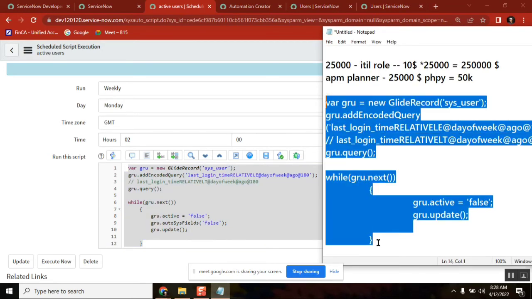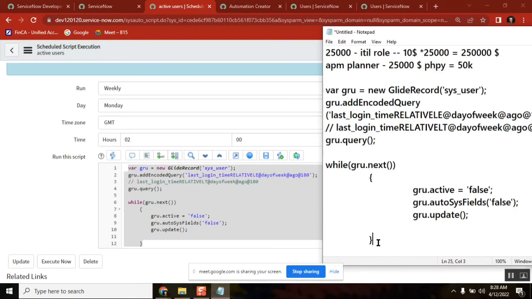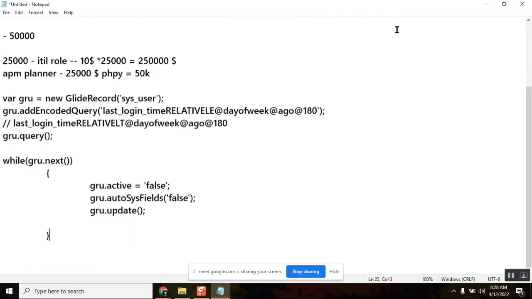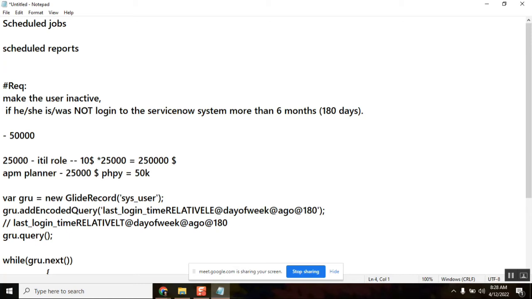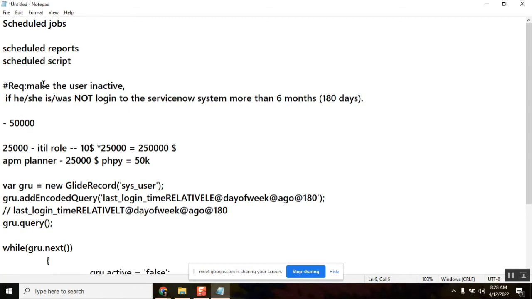So this is about scheduled jobs. We have seen two scheduled job concepts: one is a report, the other is scheduling a script. It could be a server-side script. It won't support client-side script, and you can write any kind of script here that needs to be run periodically. Mostly we use it for these kinds of jobs. Here is one real-time example you can keep, and you can tell it as well.